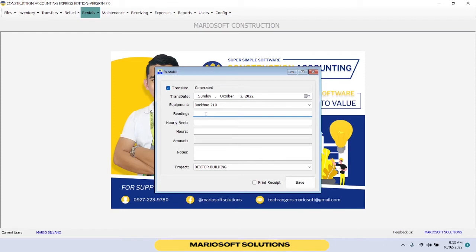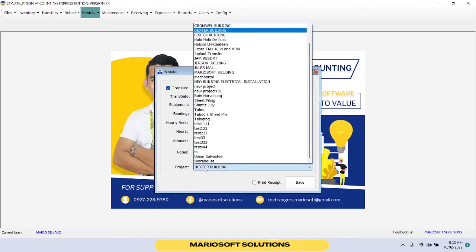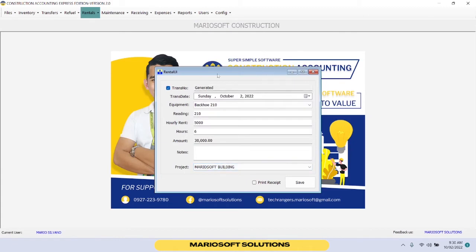Input the reading. And then the rental hour, for example, 5,000 yung ipaparent niya sa atin. And then the hour na gagamitin natin is 6 hours. So as you can see, we have here amount of 30,000. You can also input some notes and make sure to select the project, which is kung saan natin gagamitin yung ating backhoe. So sa Mariosoft building. Click Save. Successfully save. Click OK.